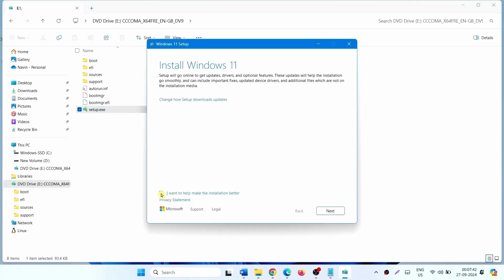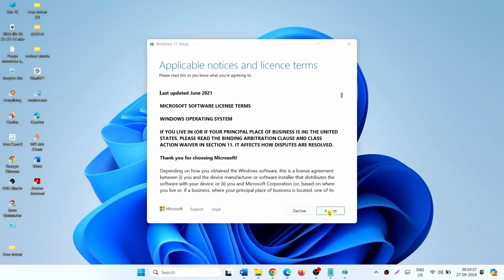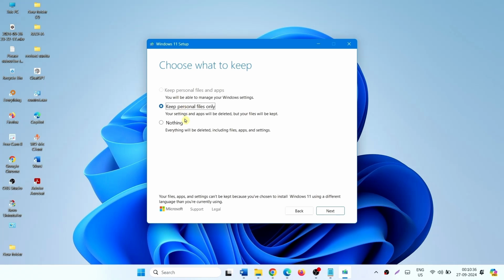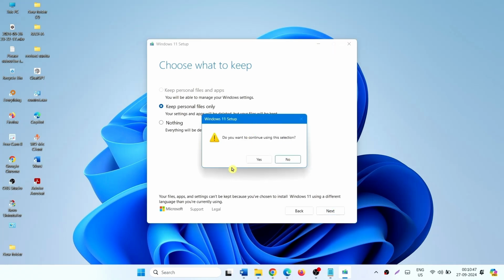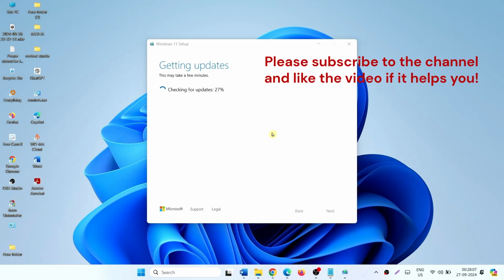Check the box. I want to help make the installation better. Click on next. Click on accept. Keep personal files only. This is selected by default. Leave it as it is. Click on next. Do you want to continue using this selection? Click on yes. Then follow the on-screen instructions.